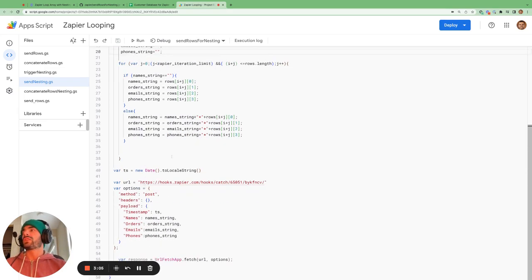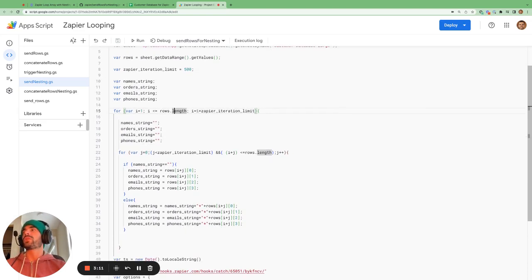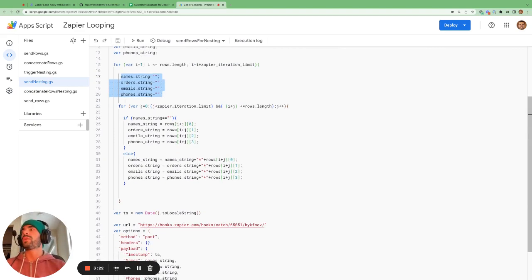We send all of this stuff to Zapier. Then we still have more rows left in our spreadsheet. So we increase I by 500. I is now equal to 1001. We reset these four variables so we can put new values in them. We reset J.